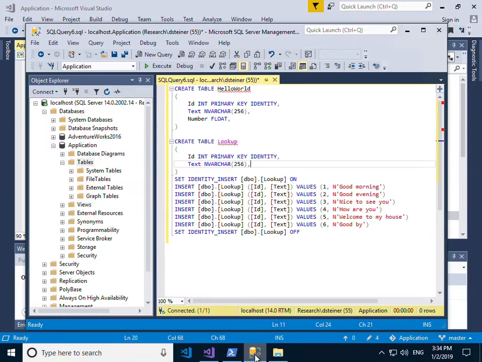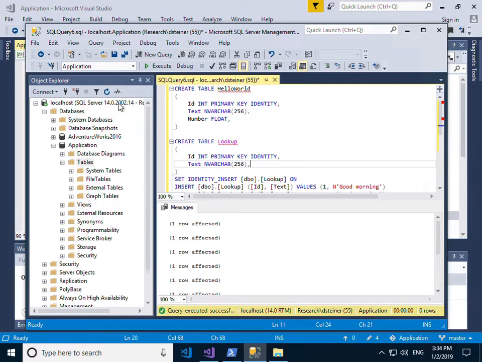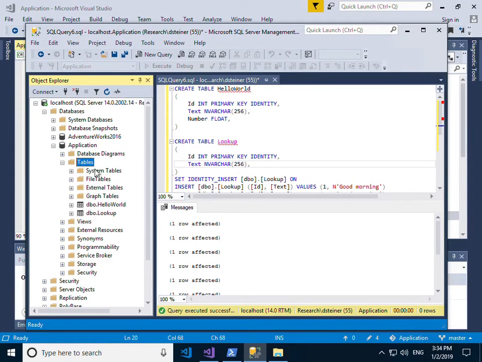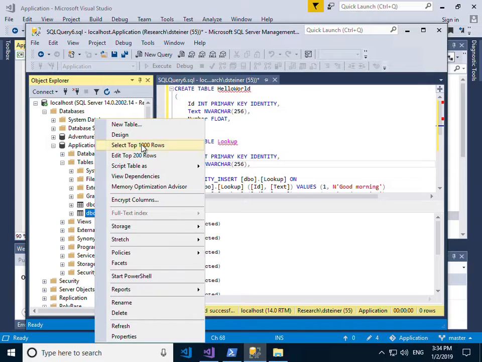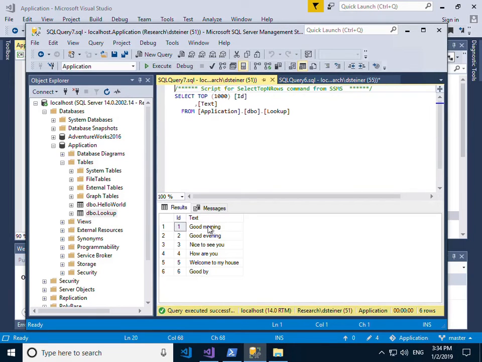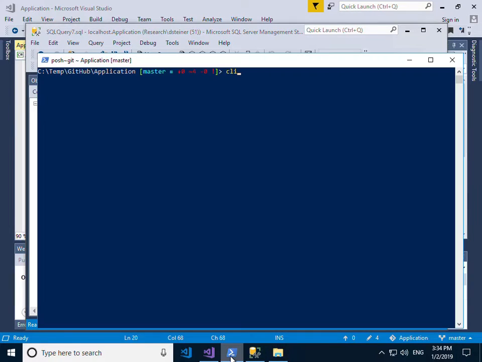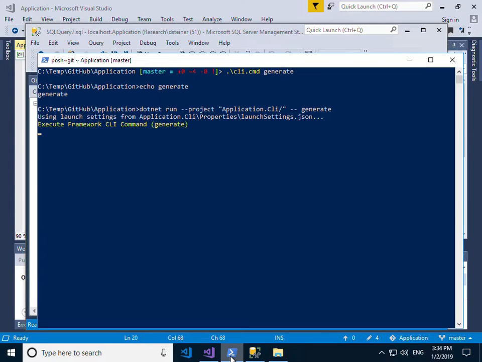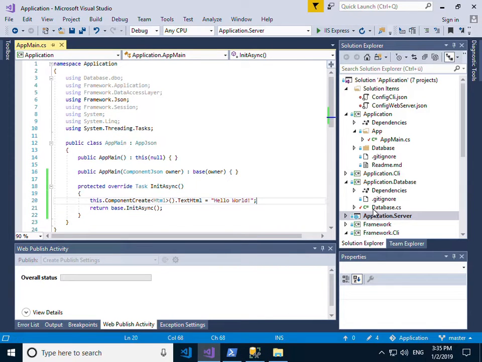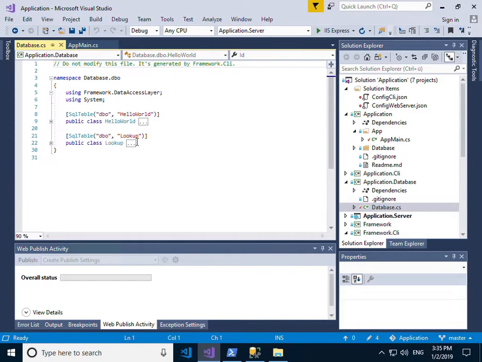Now I create two tables in the database. Then I run the CLI generate script. It generates a class for each table in the database.cs file.